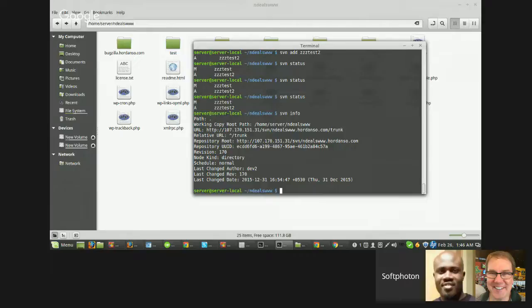Okay, but let's go look at the actual repository and see what it shows for its version. So let me go find where that place is. Ah, here it is.